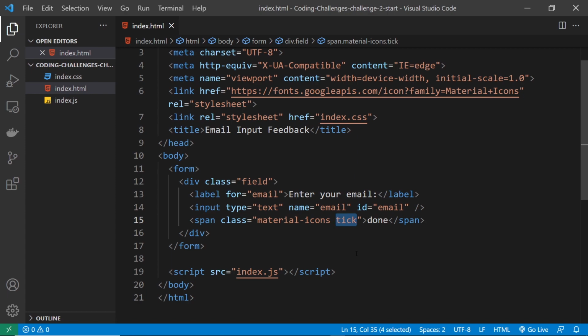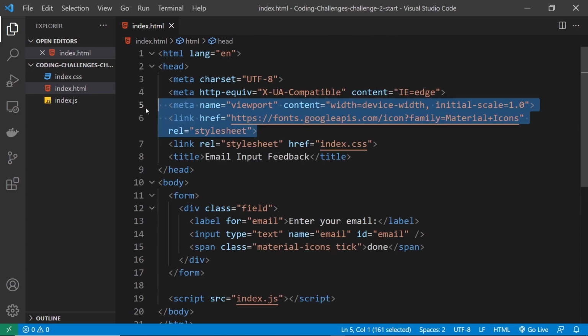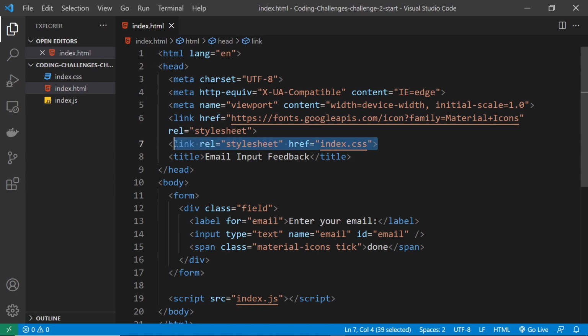Each icon has its own class, and you can look that up by just googling Google material icons. All right, so we load that in first of all, then we have our own style sheet, which we'll take a look at in a second, and then a title.